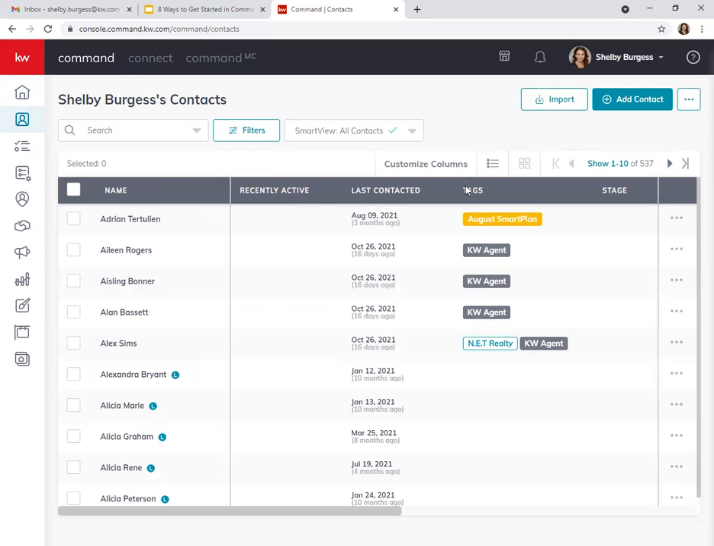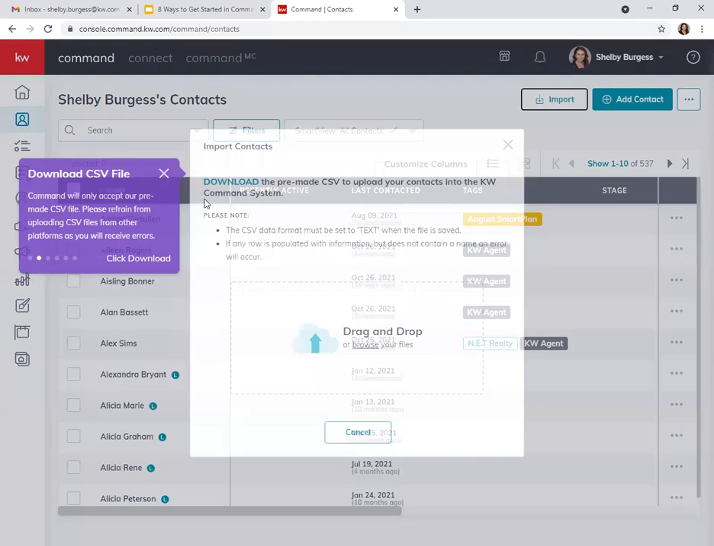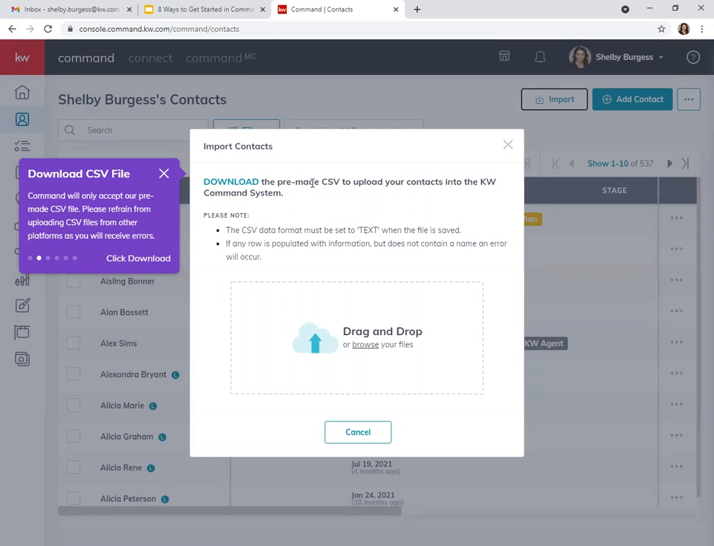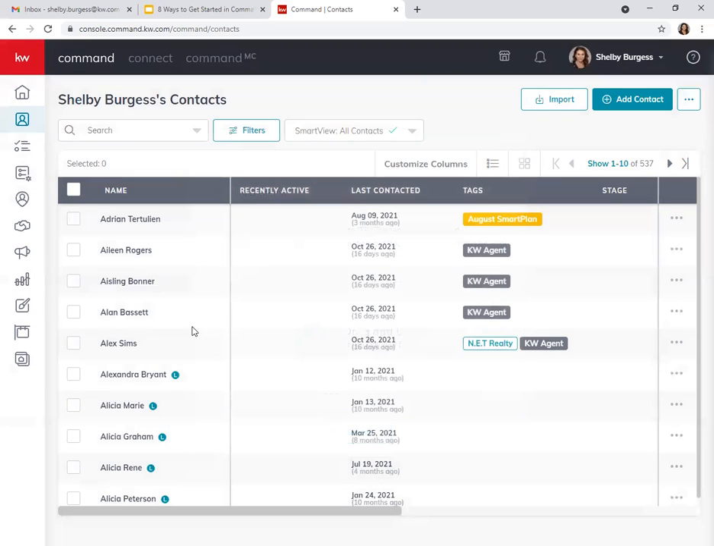There are ways to mass import them. So if you're kind of in a position where you have like a ton of people in your Gmail or in your phone, there are ways to get them out and you can mass import them. You can download a pre-made CSV file and you basically just plug it in. I do this every so often with the phone roster and I can use that to just mass upload instead of going one by one.